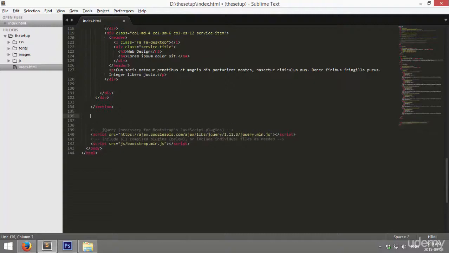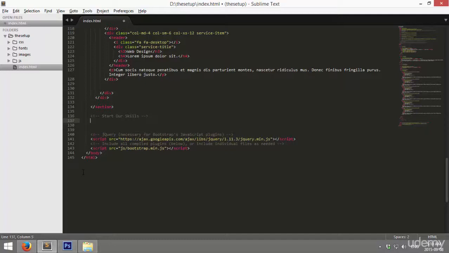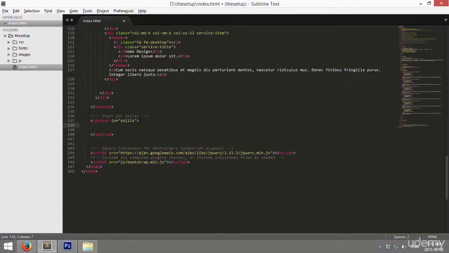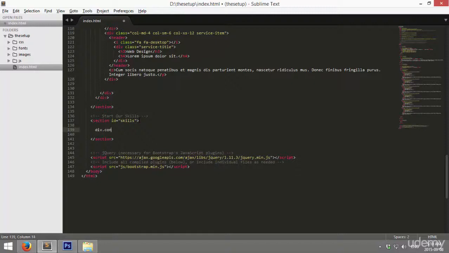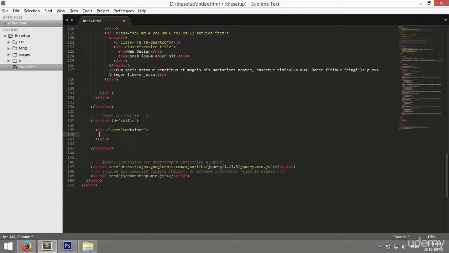We are going to start our skills section. We are going to start by making a comment, start our skills section. We are going to make a section with ID skills. Inside it a div with a class container, and inside this a div with a class row.